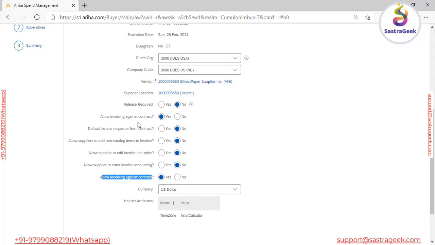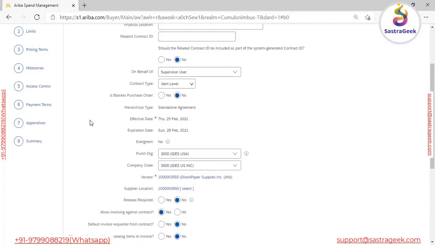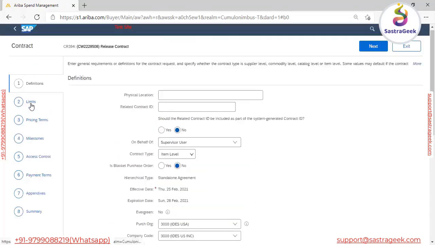It depends on the business process. If they would like to perform receiving, they can. Otherwise they can perform only the invoicing. So both options are available. It depends on the customer's choice which options they are adopting. All right. So this is the only parameter that we have to set while creating the contract, and the rest of the part will be the same. Same way, we have to specify the limit value.